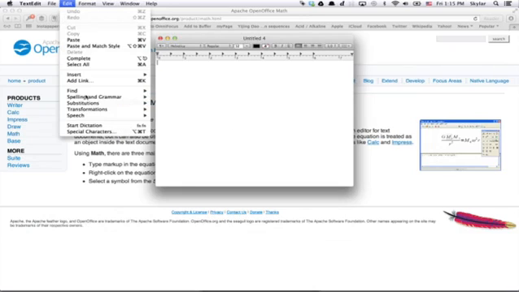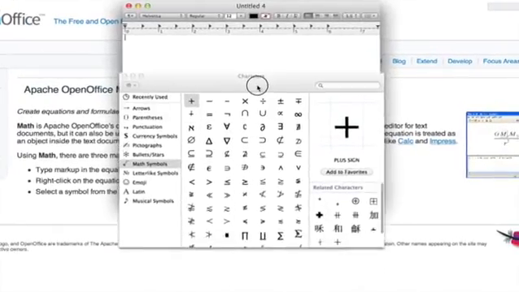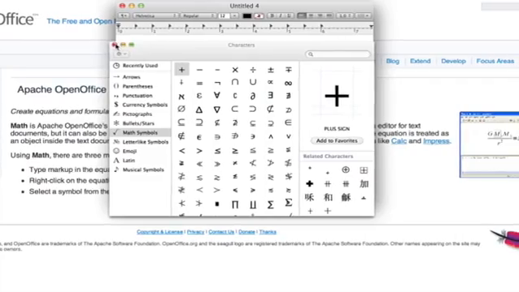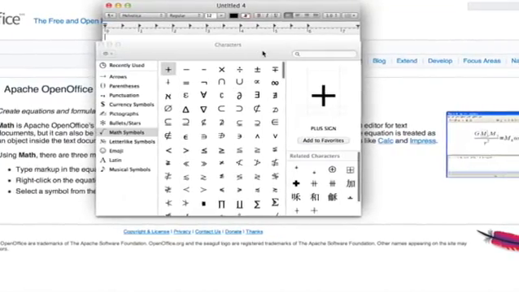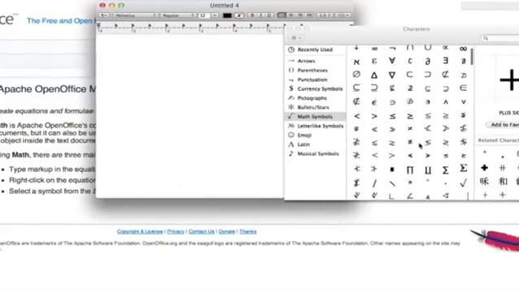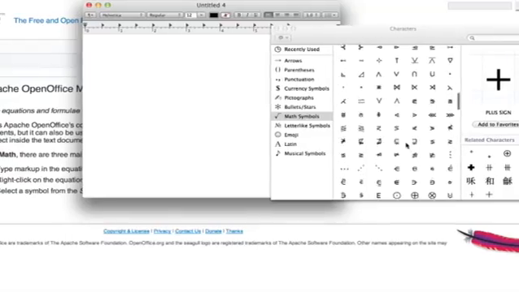If I click Edit and Special Characters, this panel appears. You can also use the keyboard shortcut, which is Command Option T. So here are my special characters, and you'll note that there are a whole lot of symbols here.